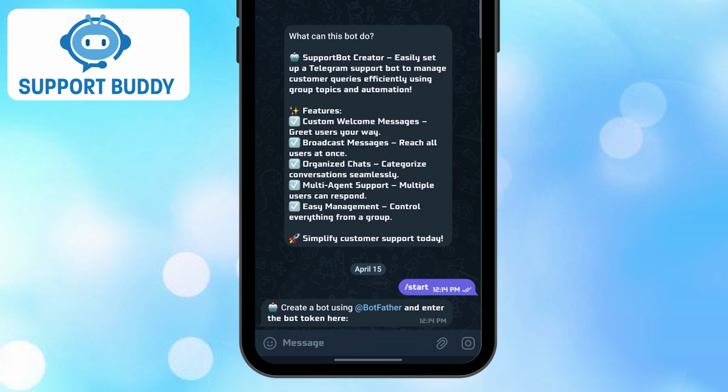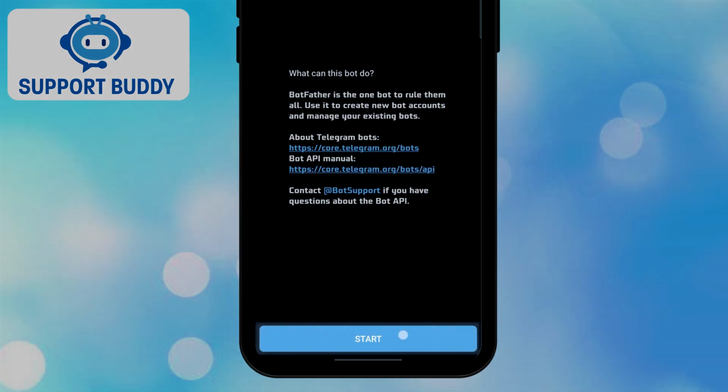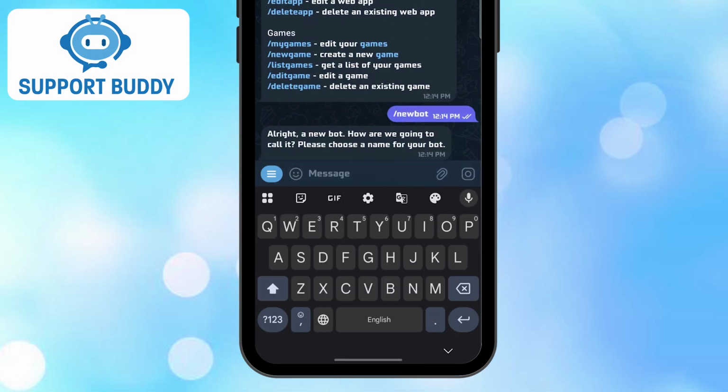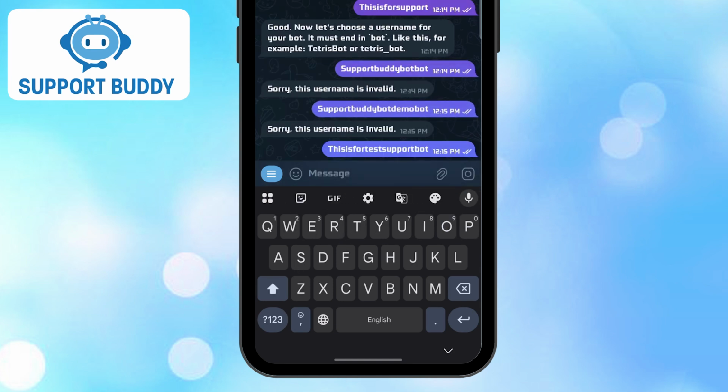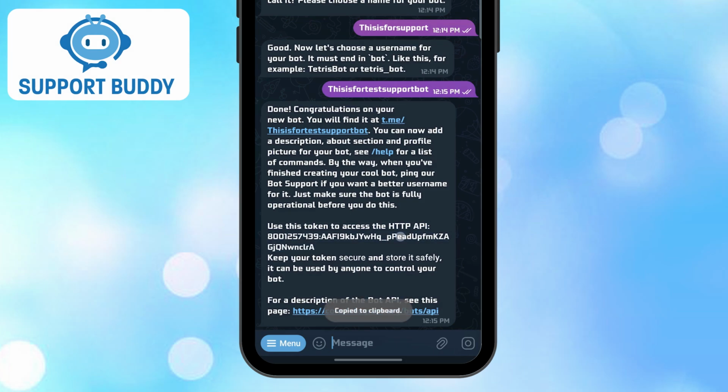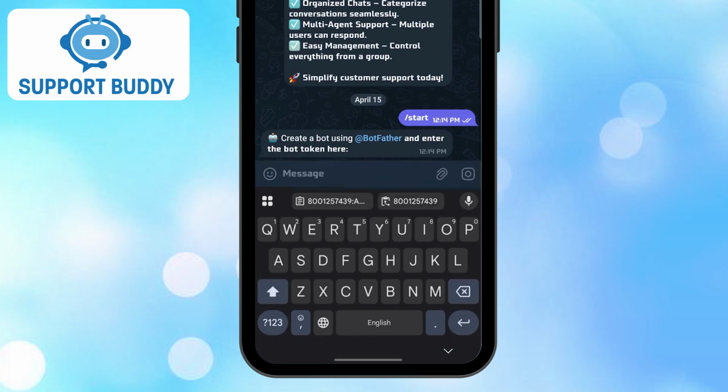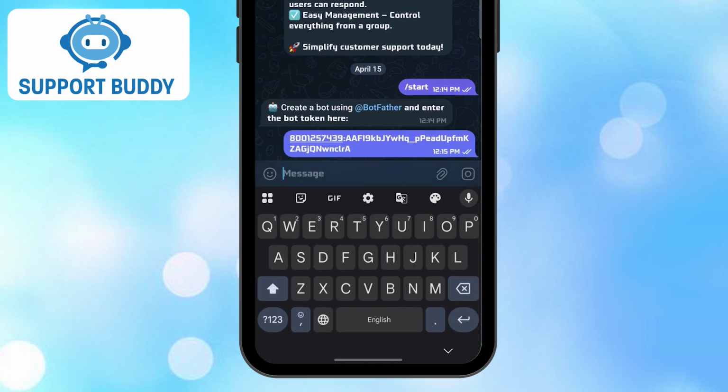3. Go to BotFather, type New Bot. 5. Choose a name for your bot. 6. Then give your bot a username. 7. Once done, copy the API token. Head back to Support Buddy Bot and paste the API token when prompted.